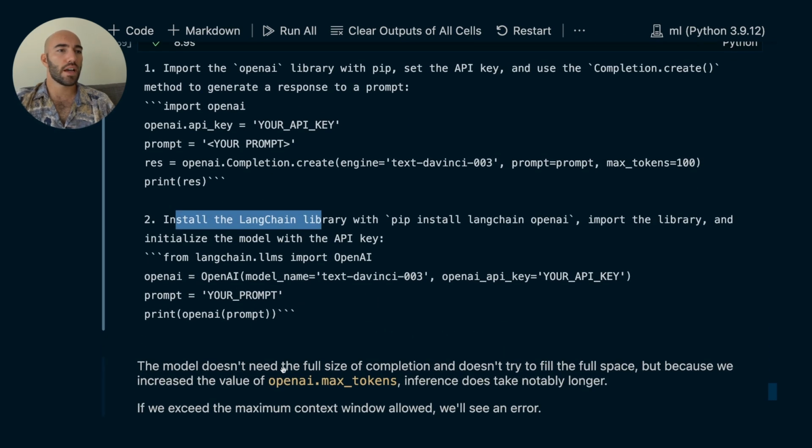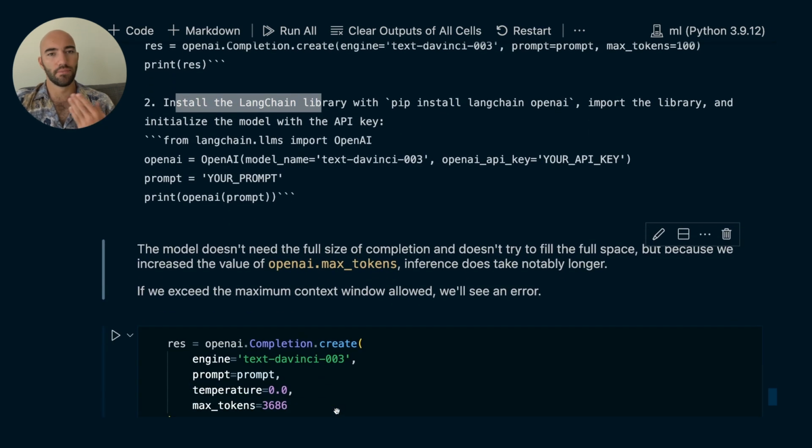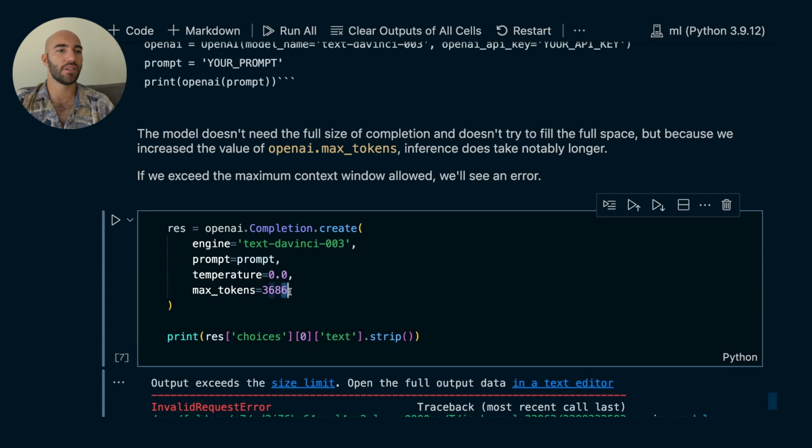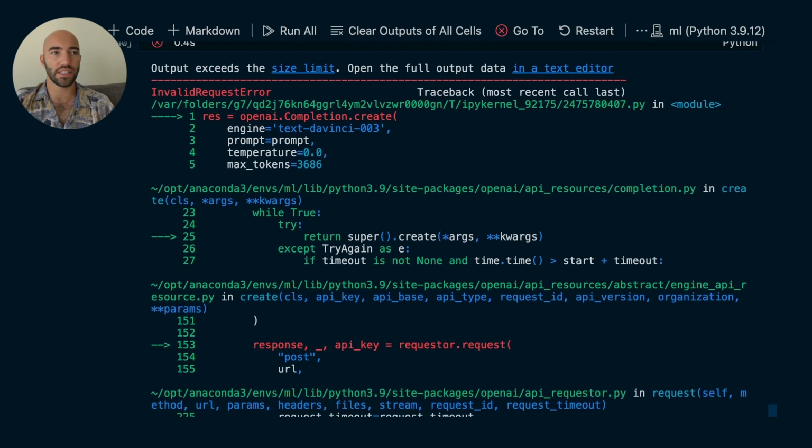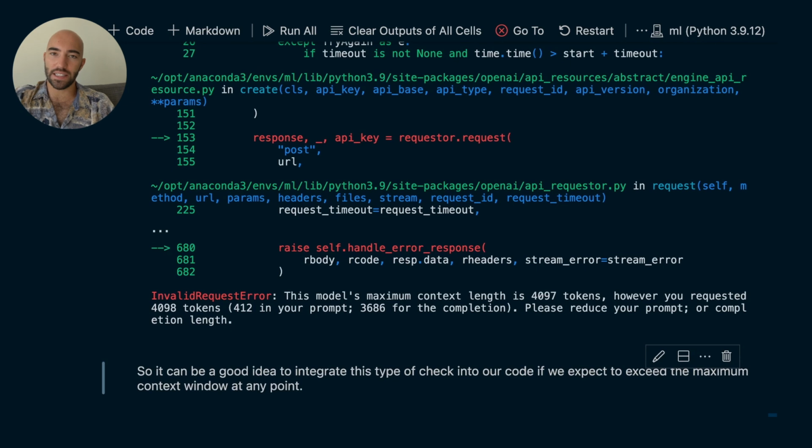Now, what happens if we increase max tokens by one more? So if we go to 3,686, let's run that, and we get this invalid request error. That's because we've exceeded that maximum context length. So we need to just be very cautious with that. And obviously, if you're using this in an environment where you might expect the maximum context length to be exceeded, you should probably consider implementing something like this check into your pipeline.